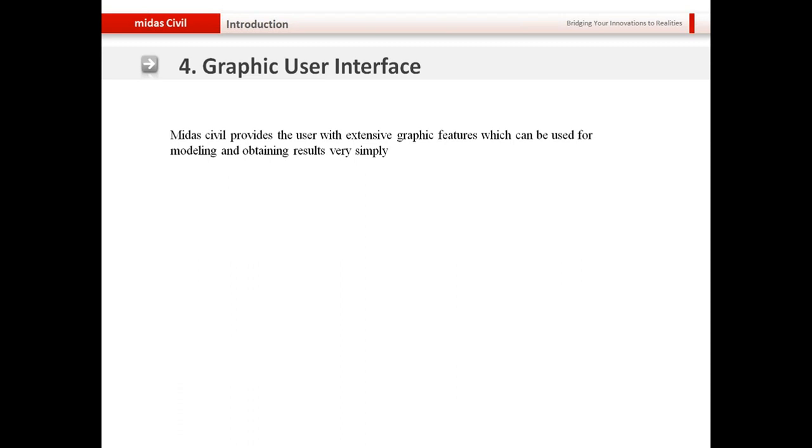I have already set up the platform of Midas Civil. I have told you what type of bridges Midas Civil can handle and what is the ideology of finite element analysis in Midas Civil. Now I'm going to show you the graphical user interface of Midas Civil. To show that, let me take you to Midas Civil itself and show you what Midas Civil is all about when it comes to graphical user interface.